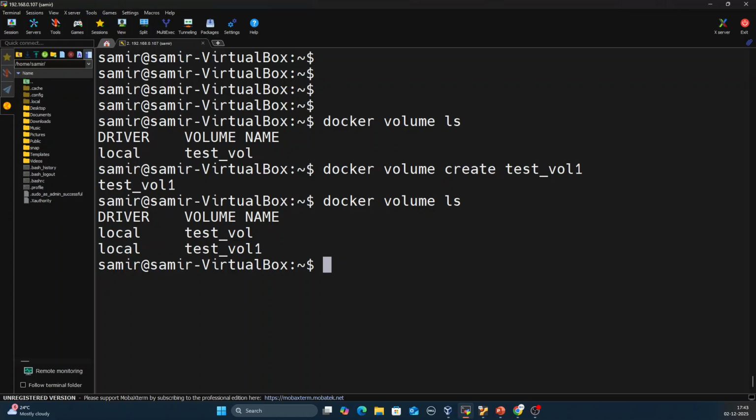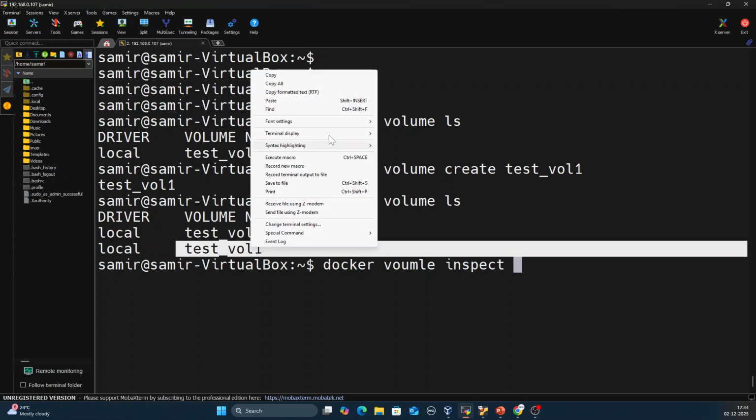Now we have the ls list command for Docker, which shows all volumes created on your system. Now we can inspect with the same style of command: docker volume inspect, and give the volume name.